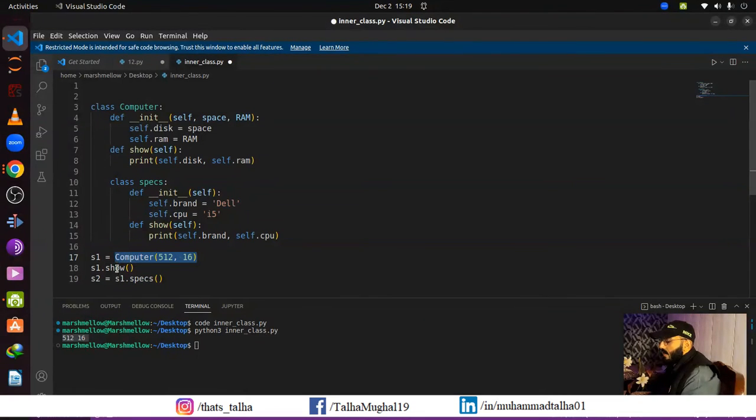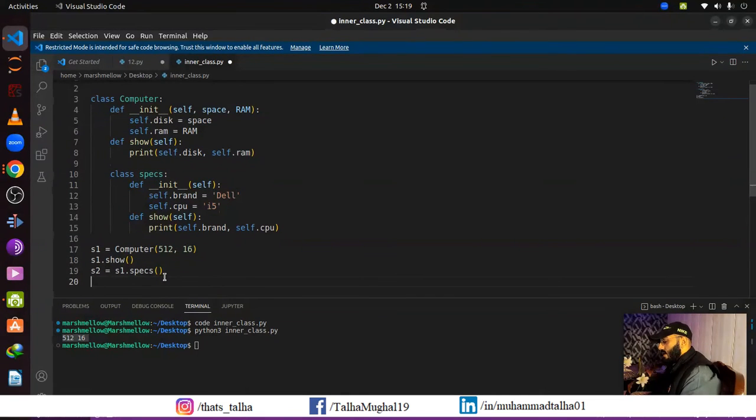So basically we are asking our code, go inside this outer class computer, and then inside of that class find another object which is called specs, and which is related to this inner class that we have created. So I'll simply just go ahead and write s2.show. So now we have this second object of this inner class, and from this second object we are just calling the show function, which is this function.